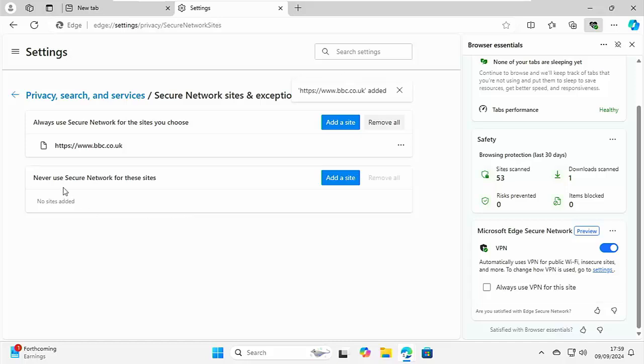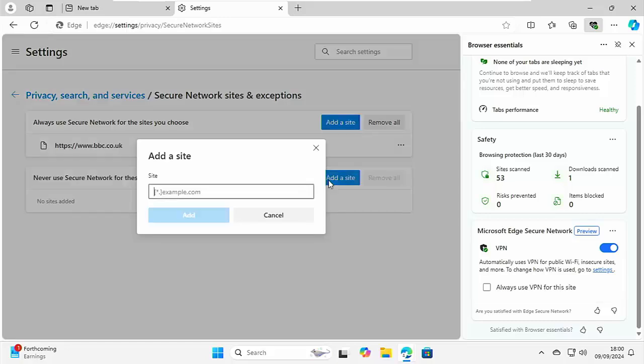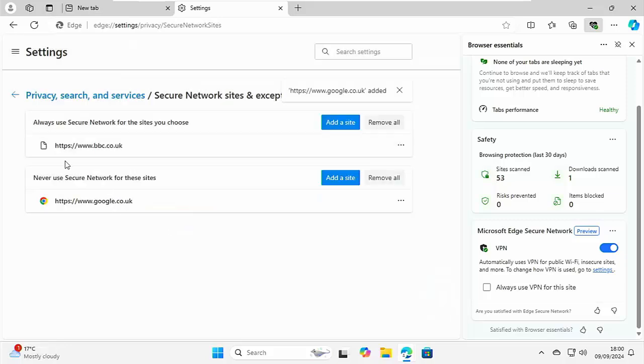What if you want to exclude a website? Under here, you've got Never use secure network for these sites. So if we click Add a Site there, and say if ever I go to Google, then I don't want it to go onto the VPN. I can type in Google's address. Then I click add. And there you go. So now if I go to the bbc.co.uk, it will turn the VPN on. If I go to Google, it will turn it off. And if we want to adjust the list at any time, we can remove those. We can keep adding more sites as well.